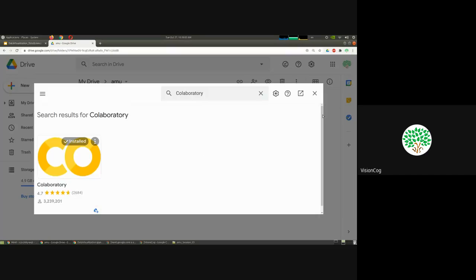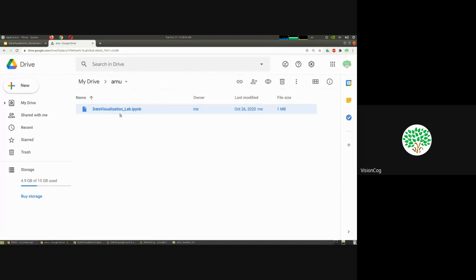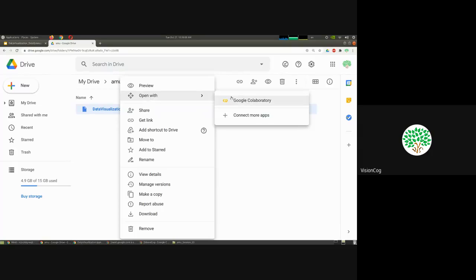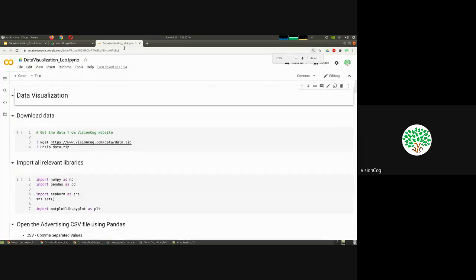So once you have installed it, when you right click on that, you can open with Google Colab. When you just click on it, it will open up in Google Colab. The link URL will start like colab.research.google.com. So that's how it will start. And this is the IPython file that we have opened now. So this is how you will open it.